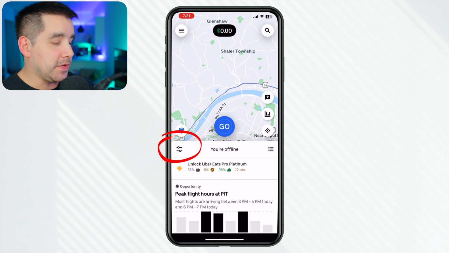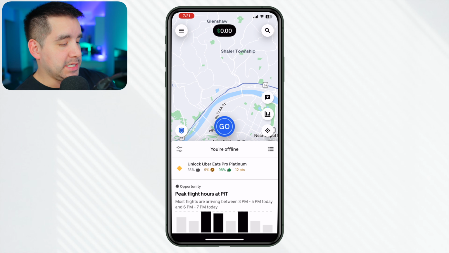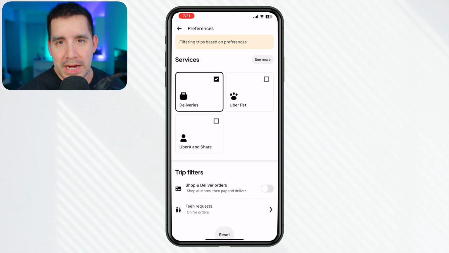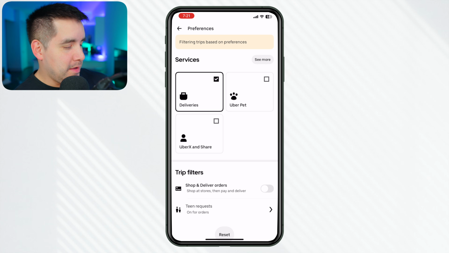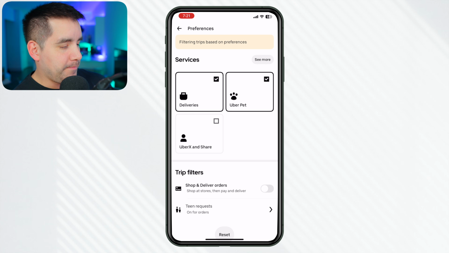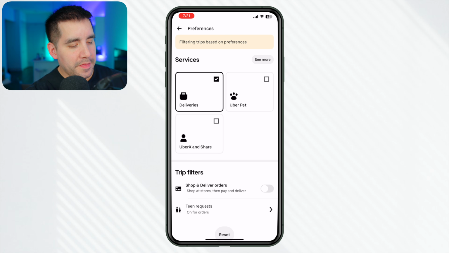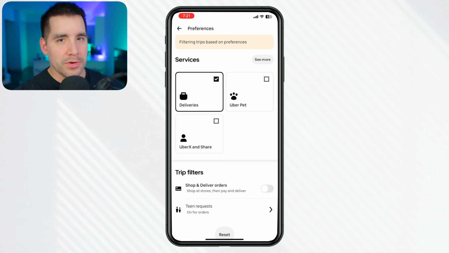Now I mentioned there's a filtering feature that's on the other side here. So this button right here is a filter feature. Now here, look, I have Uber X, which is the standard rideshare ride. I have that off. I have Uber Pet off, just transporting people's pets. Now, obviously, I can just click them back on, and I can do any combination basically that I want. You can see here. Now, beneath that, there is a filter for shop and deliver orders. Pretty self-explanatory. If I want it on, I can turn it on and off just like that.